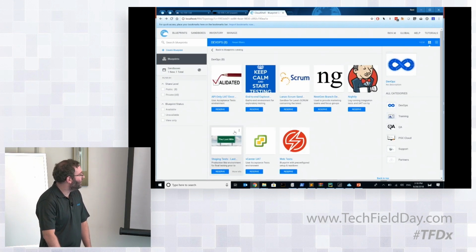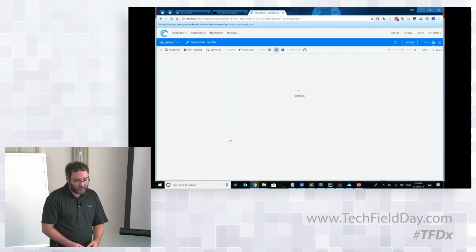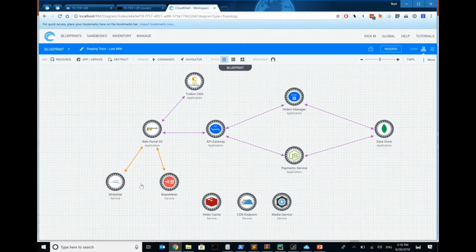We have a different environment running what we call last mile tests, which are really the tests that you want to run that simulate the actual production environment as much as possible, where you want to test stuff you don't usually test. For example, that there is nothing missing in your CDN that your website depends on, that the cache services are working correctly. And here we're integrating with BlazeMeter and WhiteHat in order to test for security and for performance.